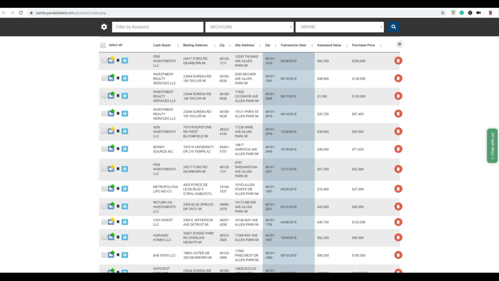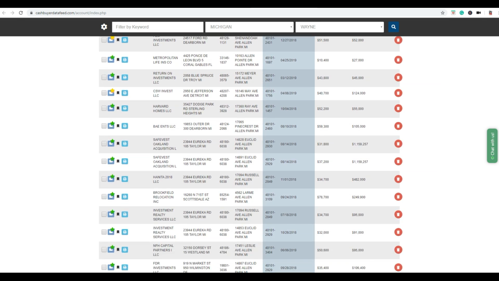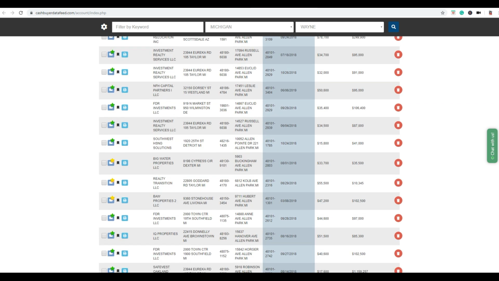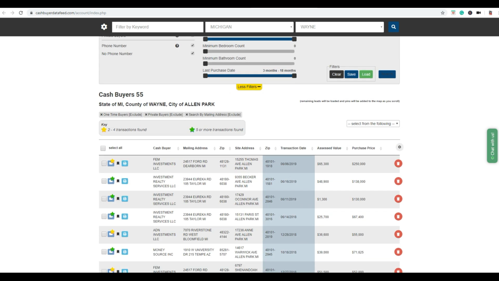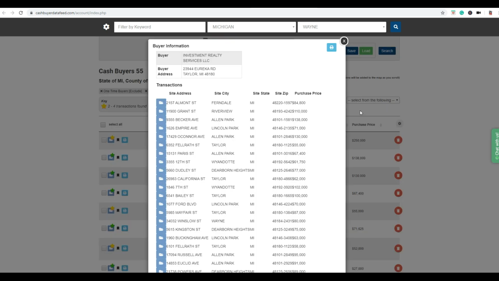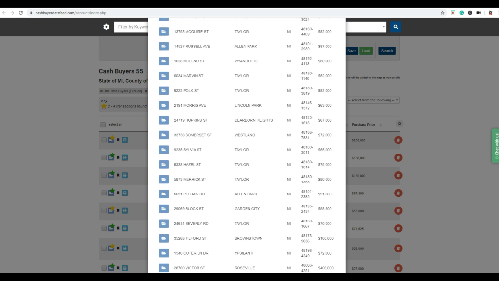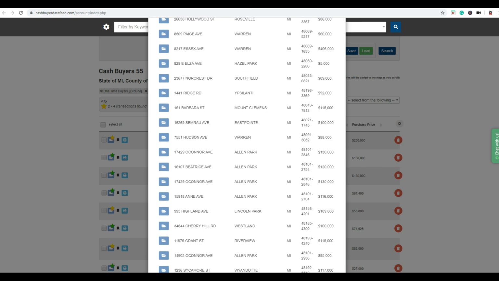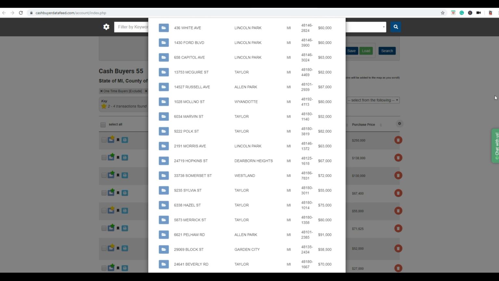All right. If I've got a property under contract in Allen Park and I want to find somebody else that's buying in Allen Park, here's the list. All right. Here are all the companies buying here. And then I can also go on and just click on the little star and it'll tell me all the other properties this company's buying. And you can see this company has bought a lot all around the area. Matter of fact, they bought 81 properties.